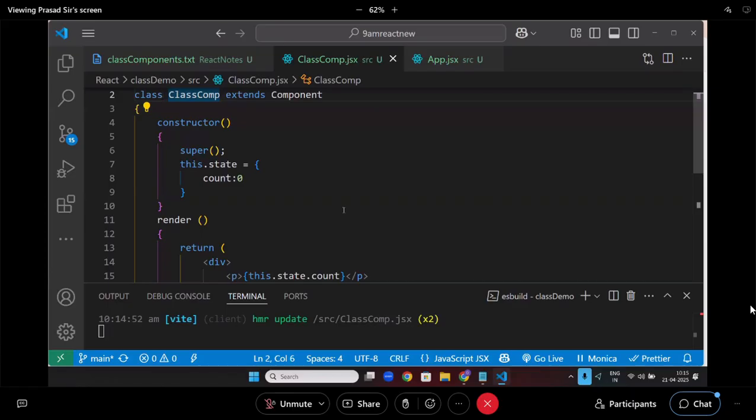Functional components do not know that, so for that we use useState. Is it clear? If anyone tried at least one program using useState, you will understand this easily.